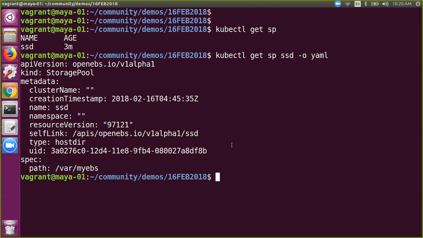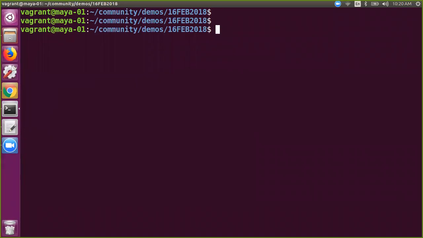All right. So till now, what we saw is the storage class and a volume policy. The storage class referred to the volume policy, and within the volume policy we saw the policy named storage pool, which referred to this particular pool, the one with the name SSD. And when we get into the description of the storage pool named SSD, we see that there is a path that refers to /var/myEBS. We clear off the things.